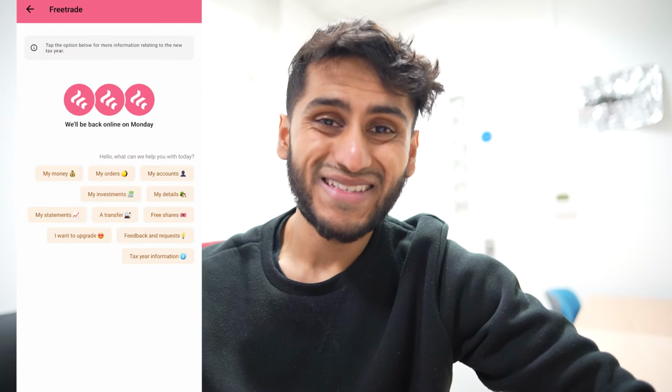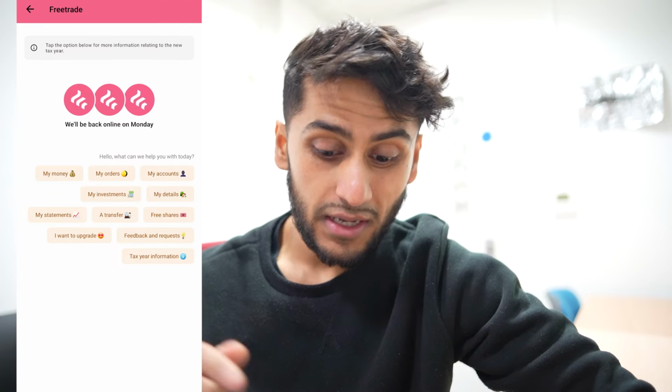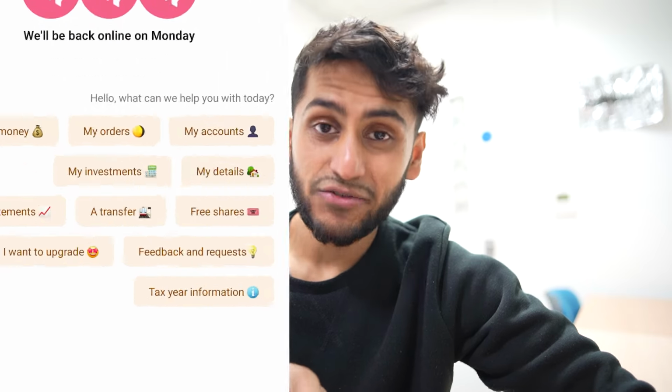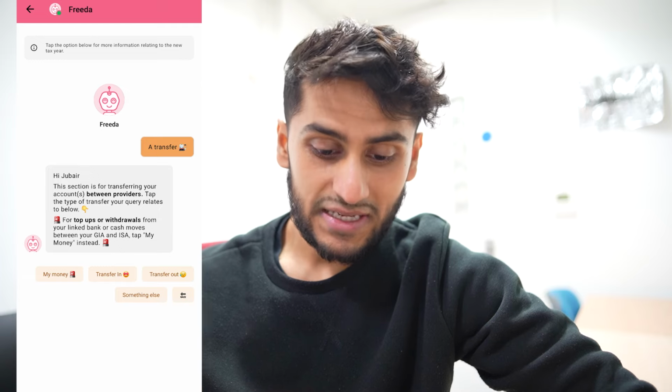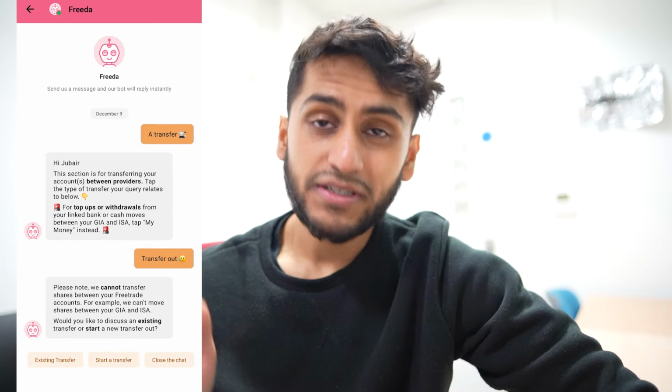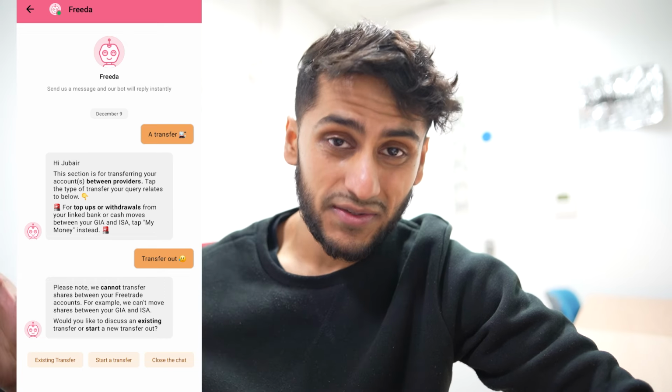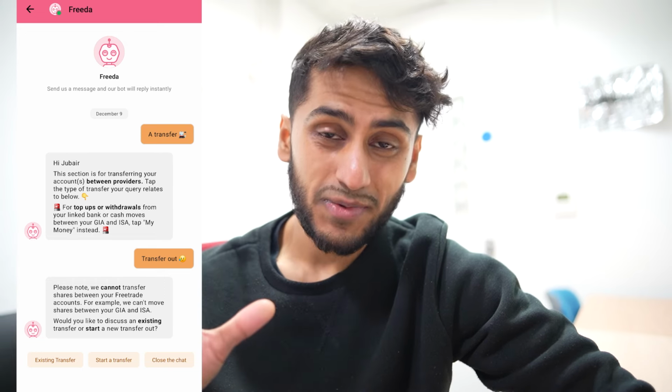So now, even though it is a Saturday and none of the advisors are online, it should be able to give you your ISA number anyway. So all you do is press transfer here. Now, what you want to do next is to press transfer out here. So it does say here that this kind of transfer is not for a general investment account to an ISA transfer or an ISA transfer to a general investment account transfer.